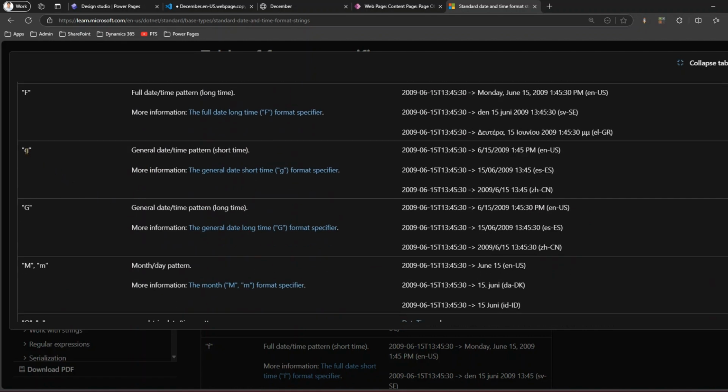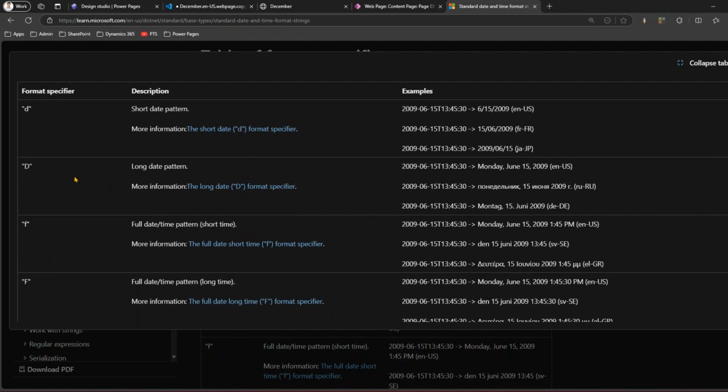The thing which we used is G and capital G, which is a general date time pattern, short time and long time. So we can make use of D, D, F, F. If you want the date in this format, then I can use F, F as well. So F small is full date time pattern, short time, and capital F is full date time pattern, long time.